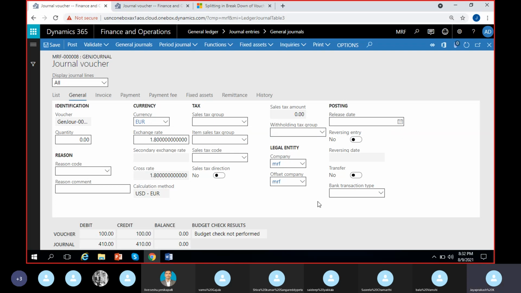Then we have this legal entity, company offset, company for the main account and company for the offset account. Both are MRF only because we are doing a normal transaction within our legal entity. In case we are doing an intercompany transaction between one company and another company, then this changes. This can be changed. We'll see that part, the intercompany transactions part, going further.